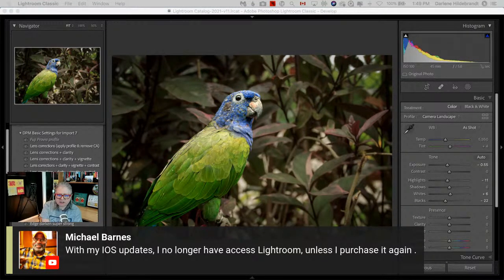With your iOS updates, I no longer have access to Lightroom until I purchase it again. Aha. I'm guessing what happened, Michael, is you have an older version of Lightroom, like you had probably Lightroom 6. And if you updated your computer to a newer operating system, it doesn't run on it anymore. Is that correct? In which case, that's exactly what will happen. So you either need to get the Luminar or get the Lightroom subscription model. So you can't buy Lightroom anymore outright. You have to do the subscription model and pay, I think it's $10 a month indefinitely. Like you can't stop paying.